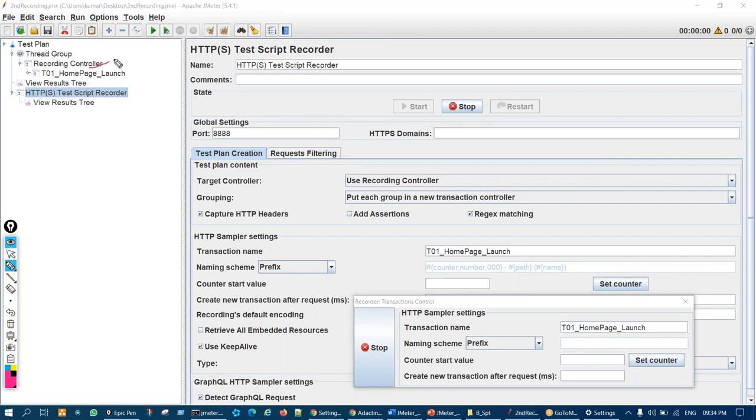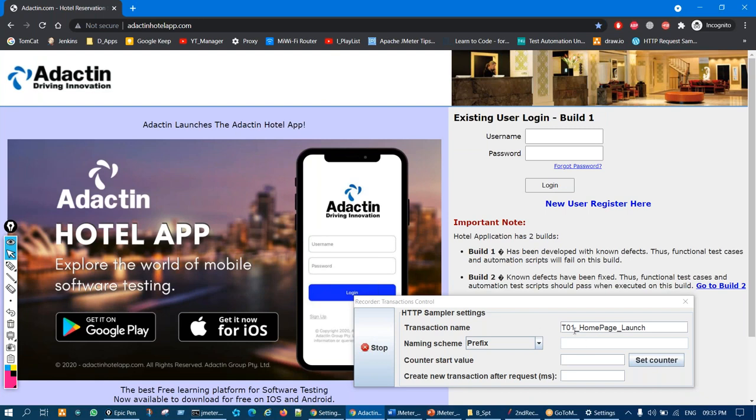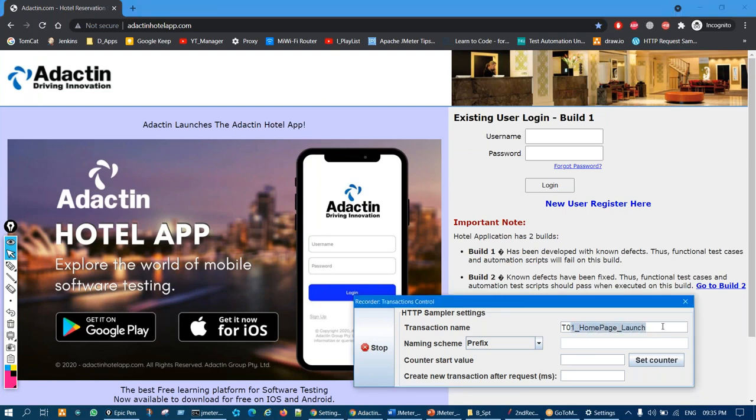So you see, yeah, in the recording controller, you see that the transaction got captured, and in the view results tree, you can see the logs coming, the recording log. Then I'll do one more, just two I'll keep for now, because here we have to understand the concept.